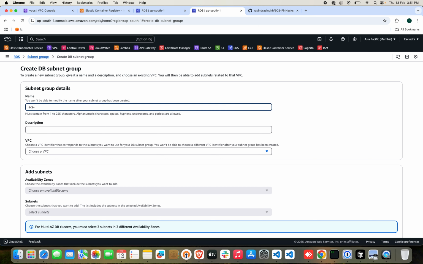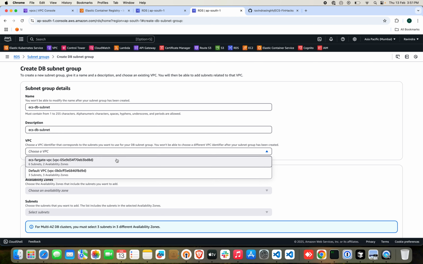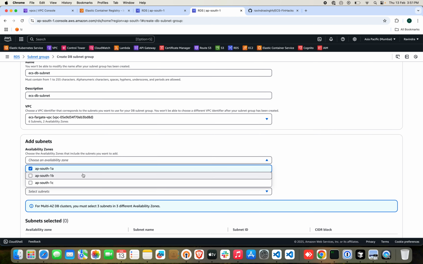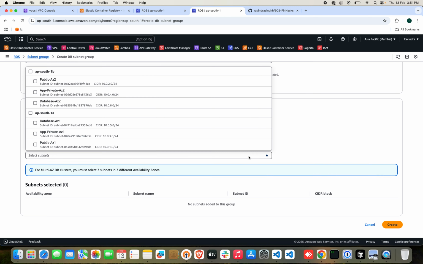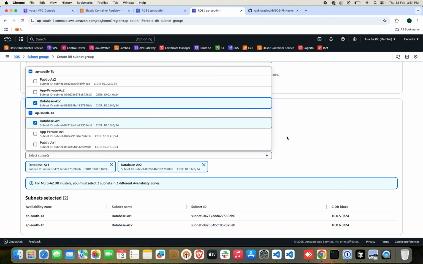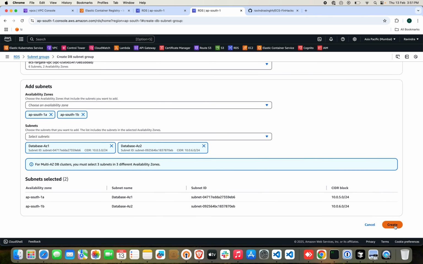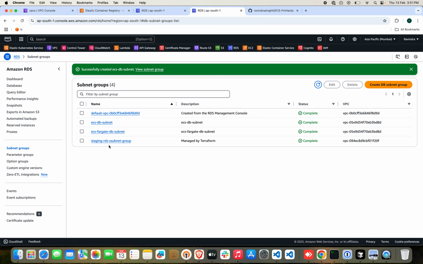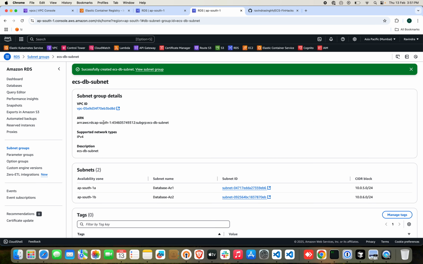ECS DB subnet. Okay, let's copy this name as the description. Let's choose our VPC. Let's choose the availability zone. Let's choose the database subnet. Now we can see that the ECS DB subnet has been created.